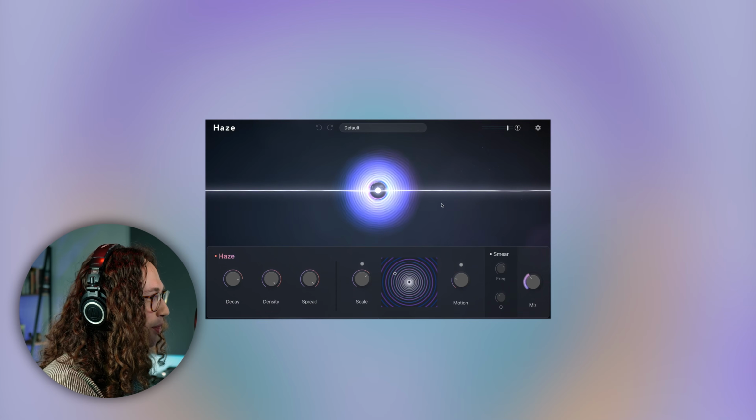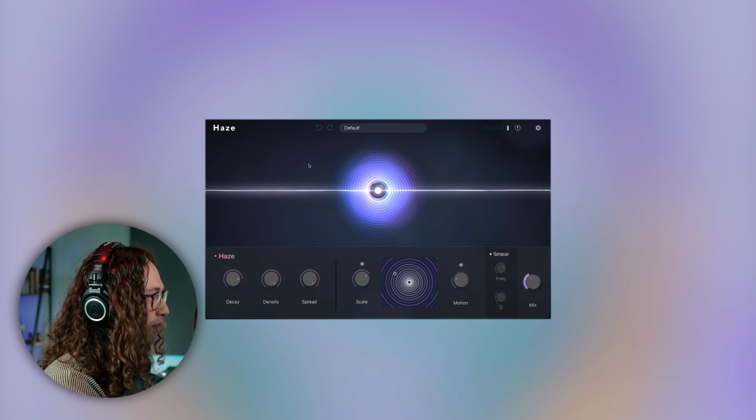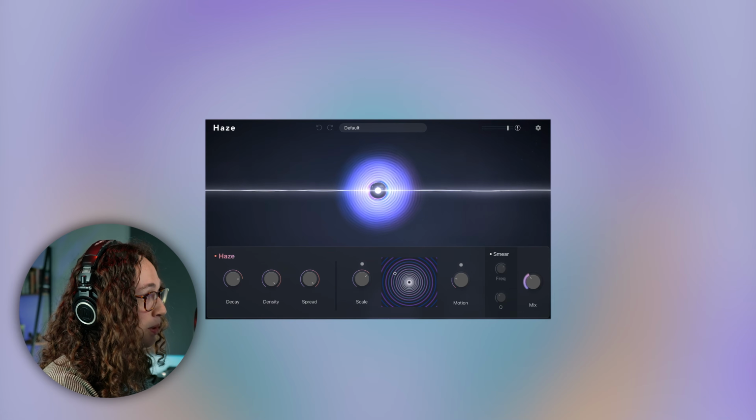Now, the next plugin on the list is called Haze. It's kind of like a chorus and a phaser and a reverb combined into one. So if you've ever wanted to take a basic sound and really make it come to life in terms of atmosphere, this is the plugin for you. So right off the bat, look at the quality of the visuals on this plugin. I mean, it's ridiculous. Let's first take a listen to what this basic sound sounds like.